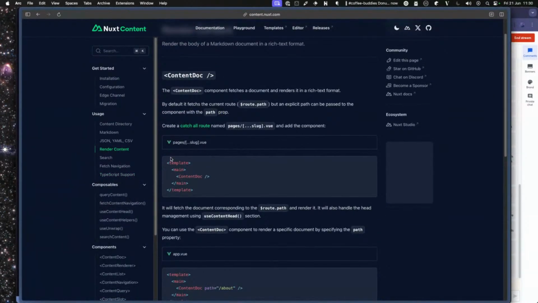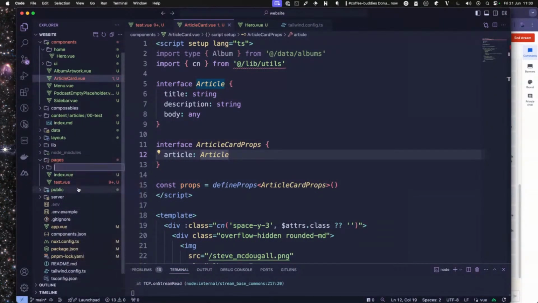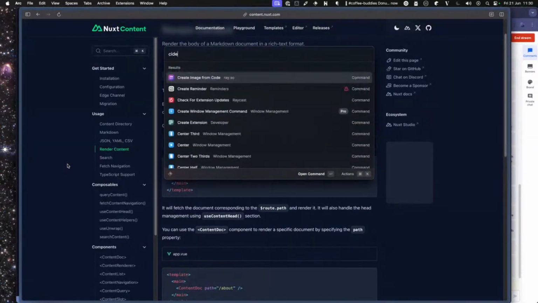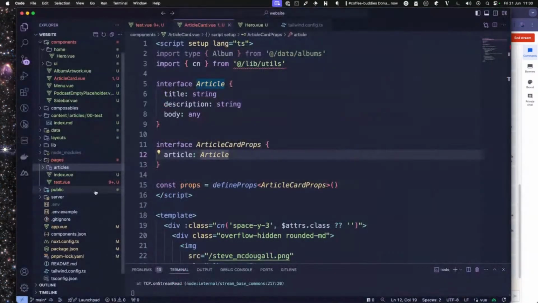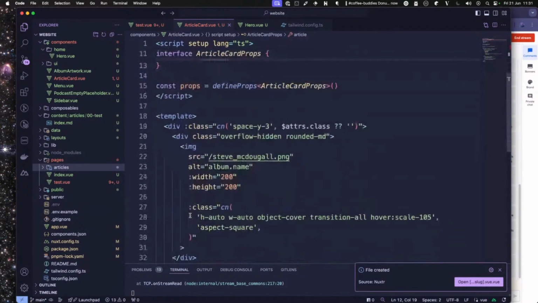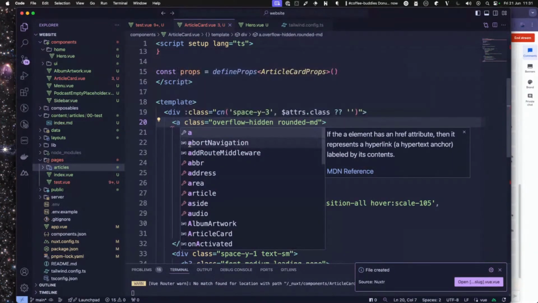So inside pages and slug, we could go over to pages. We could maybe create a folder called articles, and inside there, slug. Cool. So I know the naming convention. We can create a new page, and we're going to call that slug.view. So image, all of that. So let's just, no, undo.